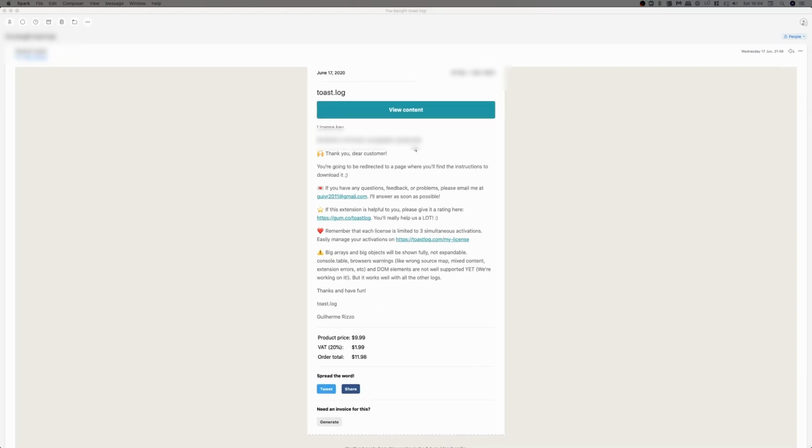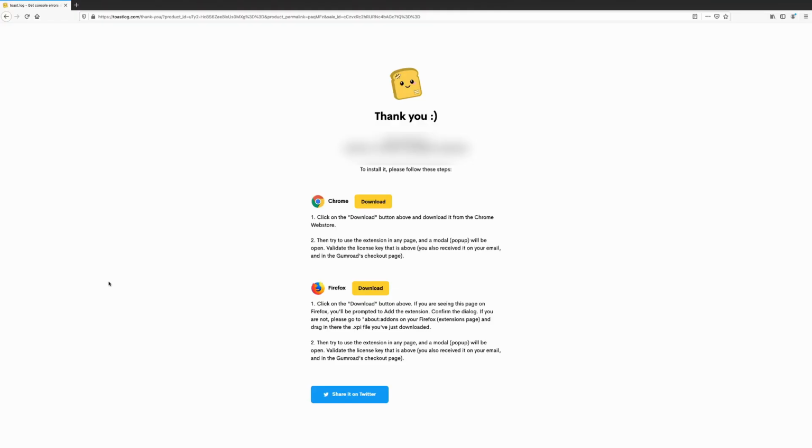It's not totally obvious what you need to do to download the extension, but you have to actually click on here where it says view content, which maybe they need to rename into something else like get your browser extension. So when you click through, you're presented with a page like this where you can actually download the browser extension.